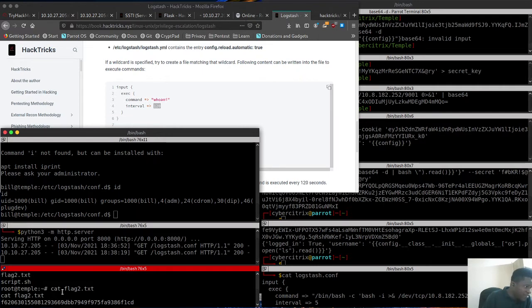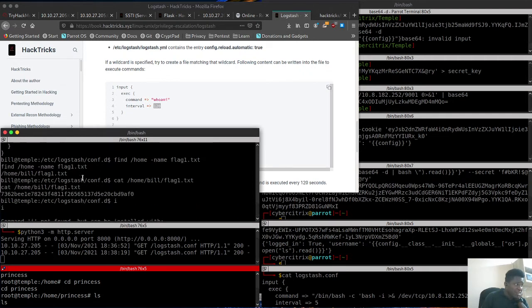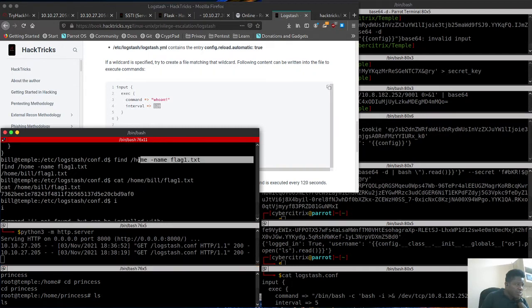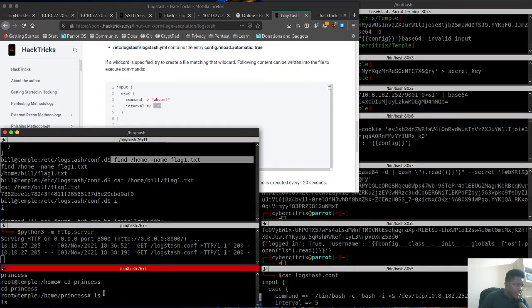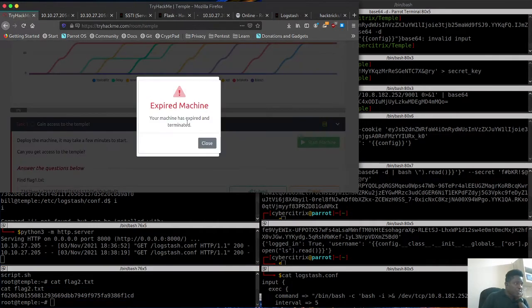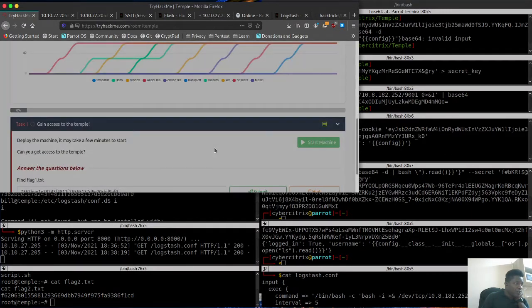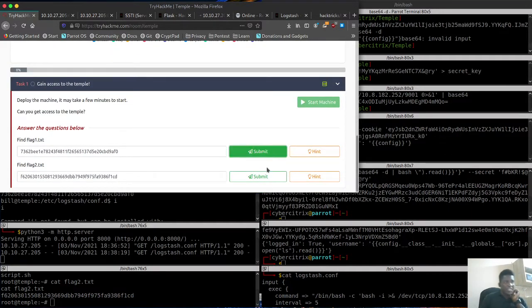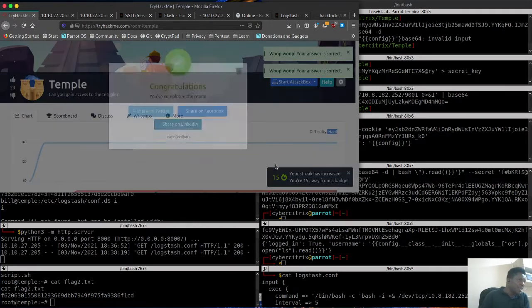So to find the flag, we just used the basic classic command, find, to look for that flag. Also for this one, it was the classic command. If you see, I had run that command here. And I found the flag for Bill, grabbed that, as well as this for root. And we are off to the submission panel. I don't know what's up with this machine expiring. I'm just going to click submit on both of them. And that's it. We're done with this.